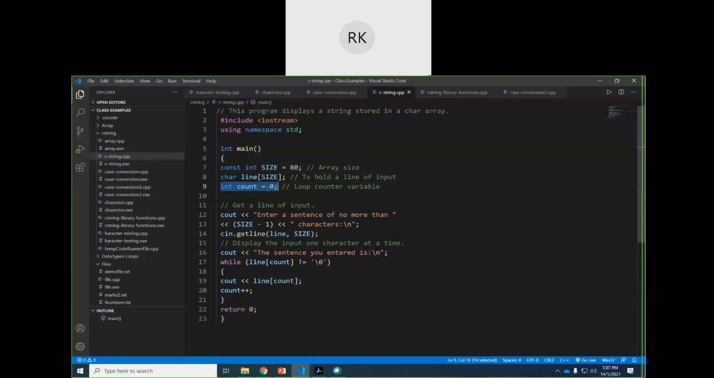Now I am using just a counter, count equal to 0, and then cout. This is a string literal because it is a sequence of characters enclosed in double quotation. So: enter a sequence of characters, size minus 1. You see why minus 1? Because the last location should be reserved for the null character. So this message will be displayed: enter 79 characters. Okay, so it's up to you how much you want to enter, but it should not be more than 79.